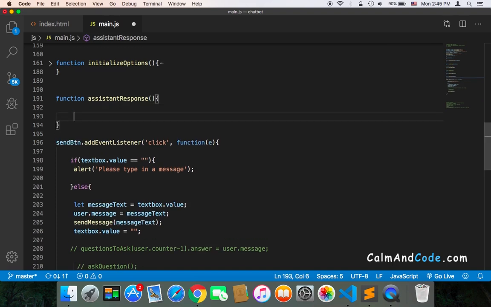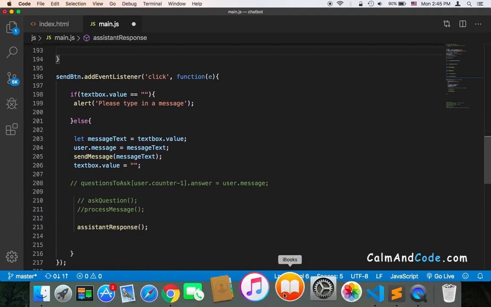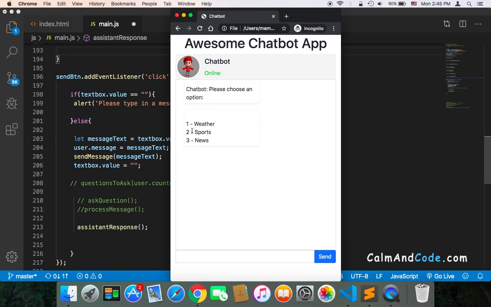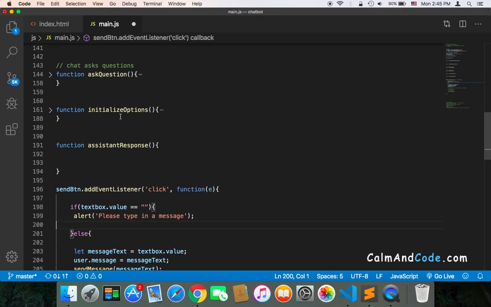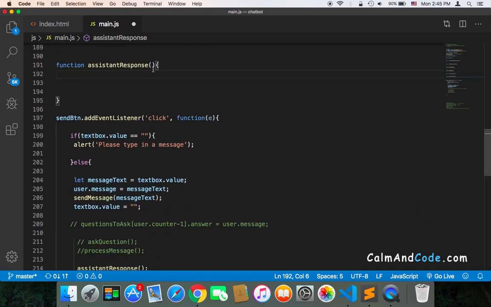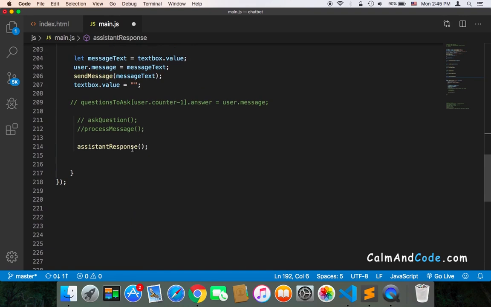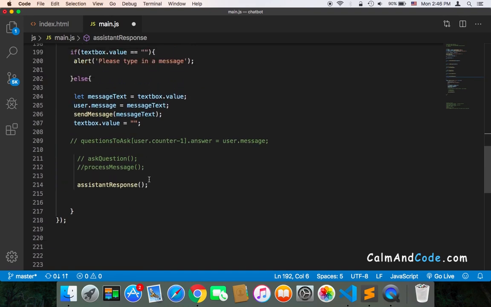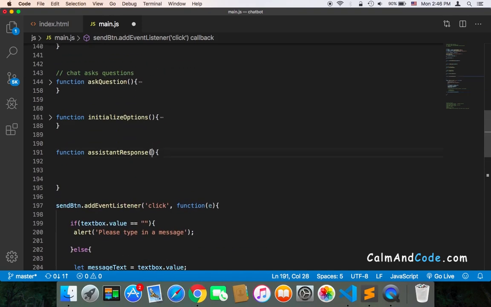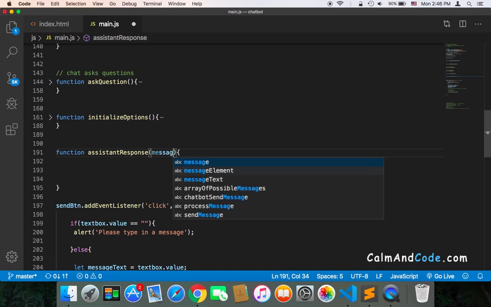What this function is going to do is take the choice that the user is going to choose, 1, 2, or 3, or whatever, and then respond according to that. So if the user types 1, then we will get the weather for that user and display it to the user. So here I am going to get the response by passing it, this time, the user message or the message text. You can just pass the message text to the assistant response, and inside the assistant response, you can get the message text.